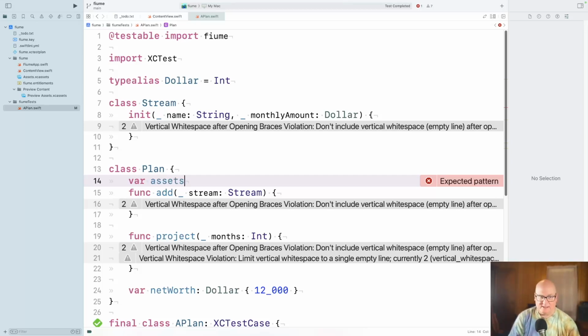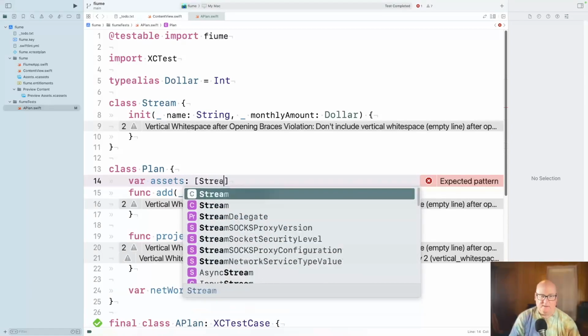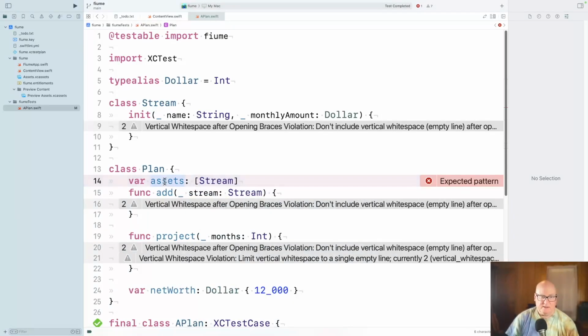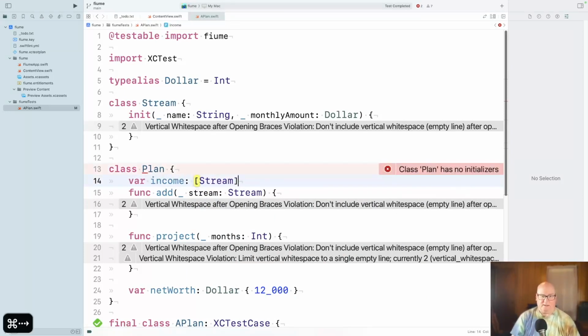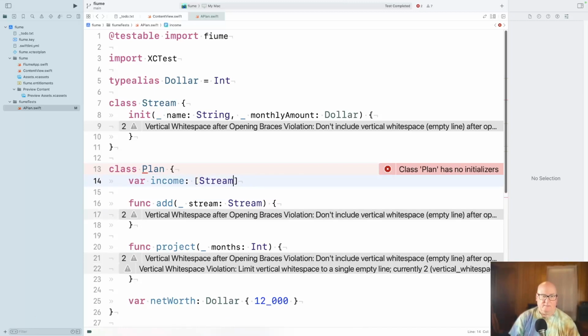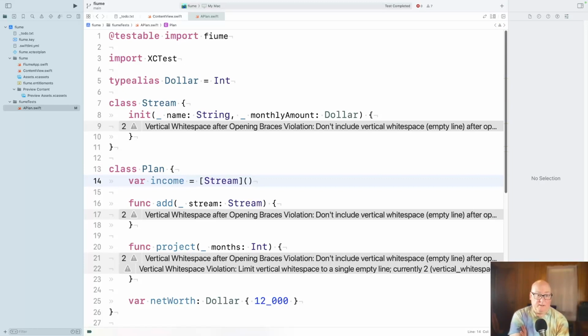I'll call it assets for now, but I don't, or maybe it's income if it streams. Okay, I think that's a thing to have. Equals stream empty. Okay, so I'm starting off with a pile of streams.